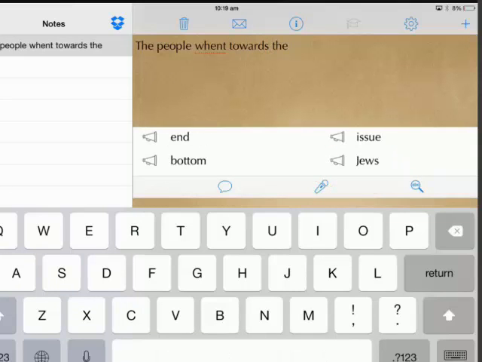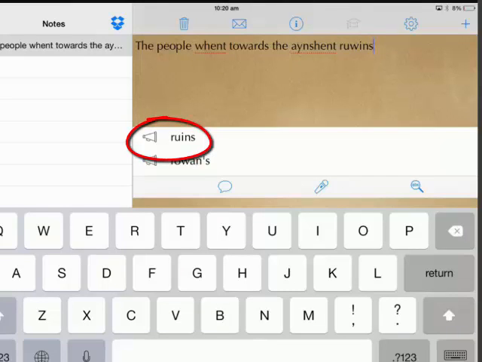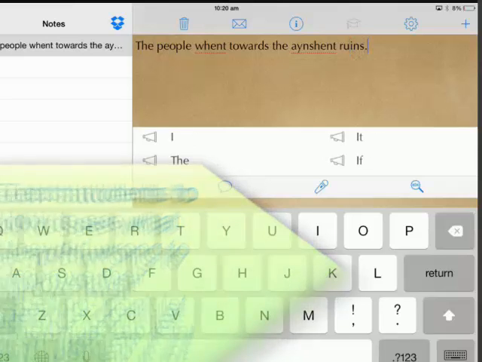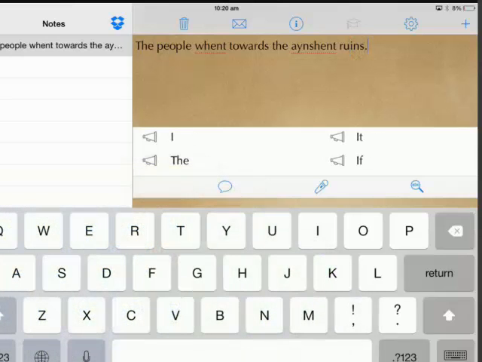Now I'm going to type in ancient in a phonetic way. Ancient. And there's ruins, and I can listen to the word to double check it's what I want. The ancient ruins. That's correct. So I'm going to adjust my spelling to correct that. That is the best way for students to use phonetic text prediction in a way that will support their own spelling development.